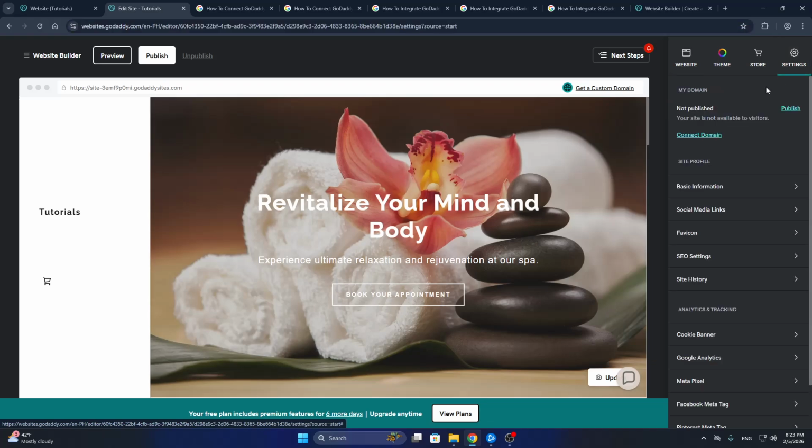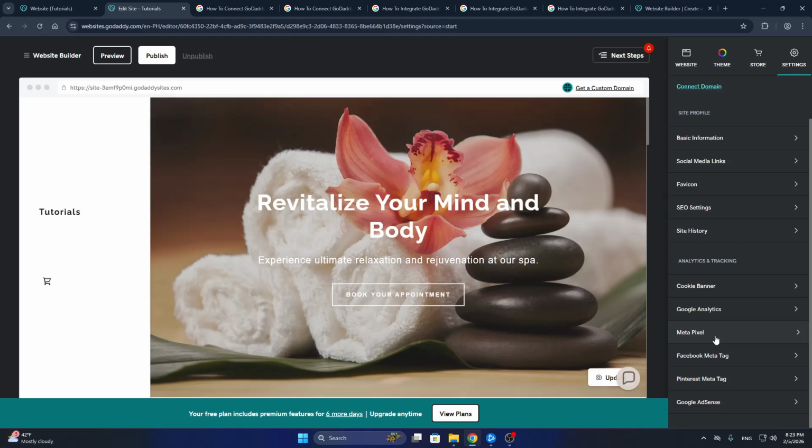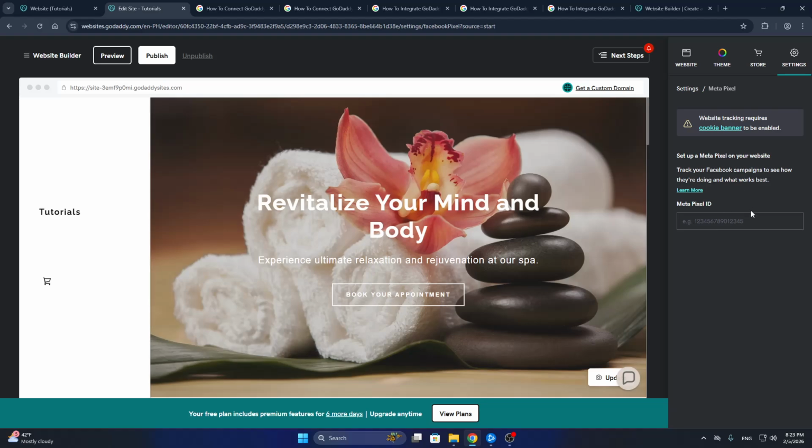By opening up the settings section, it's going to open up this new settings menu from where we can scroll down and find analytics and tracking. And what we're going to look for is Meta Pixel, because Meta Pixel is connected to Instagram. You can set up your Meta Pixel for Facebook and Instagram both. So here you can track your Facebook campaigns and Instagram campaigns by pasting your Meta Pixel ID.